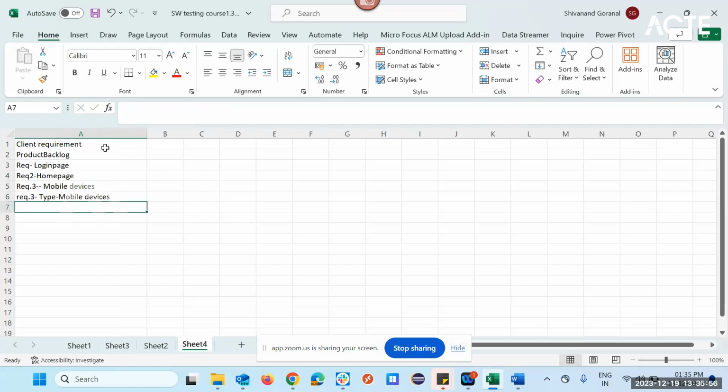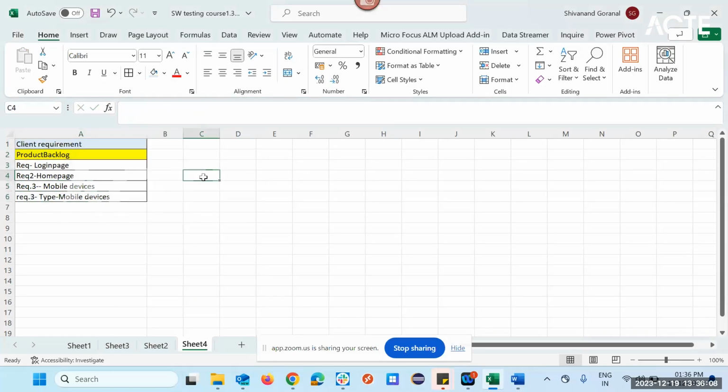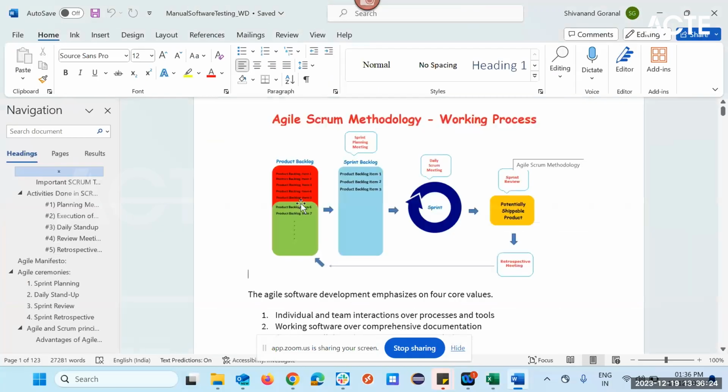Here, out of these, which is important now? Let's say there are four requirements, which is a mandatory one? The login field. Exactly right. So this is a high priority, nothing but mandatory, and it has to be developed first, right?